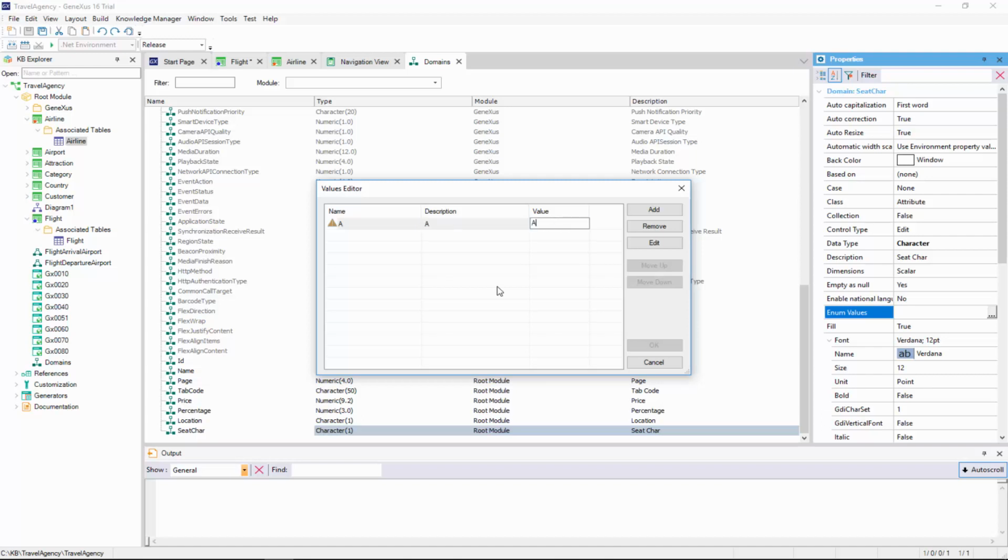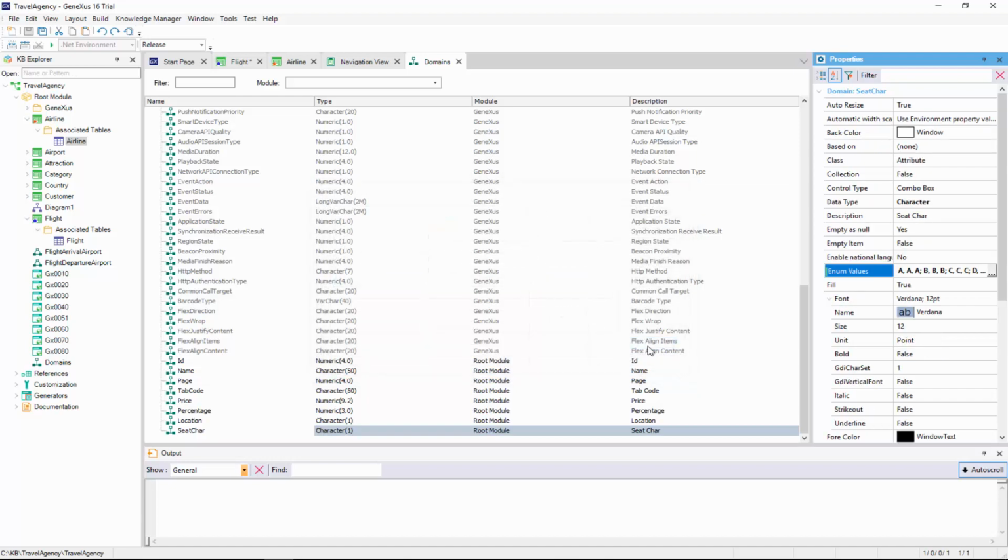We locate its enum values property and define the possible values. In this case, the description's values match the values stored. We click on OK.